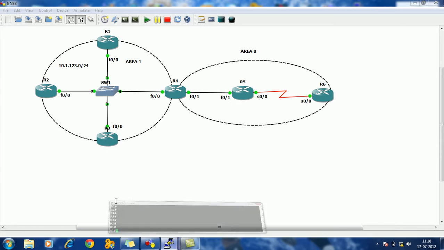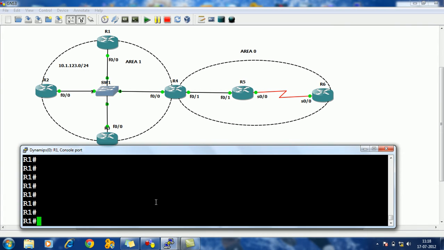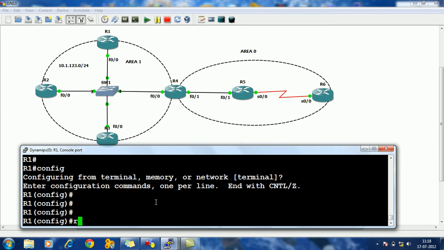Okay, first we'll see R1: how to configure OSPF on the router. Router OSPF, you have to give the process ID. It is locally significant to the router. If you give router OSPF 1 here and router OSPF 2 there, nothing will happen. This is not an autonomous system number. You can give any process ID.